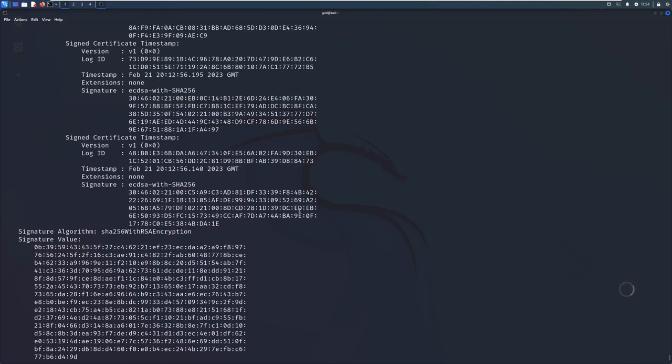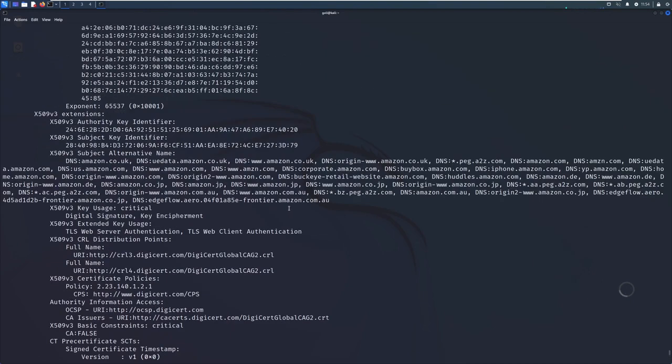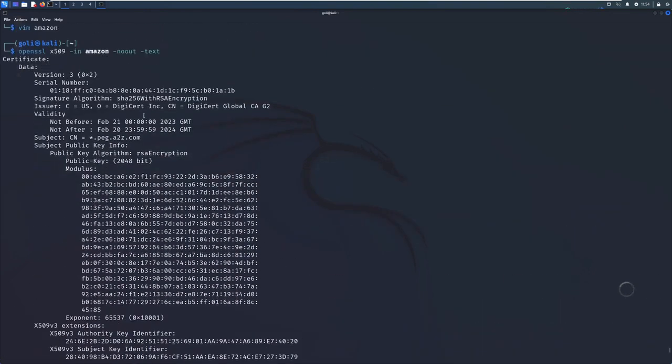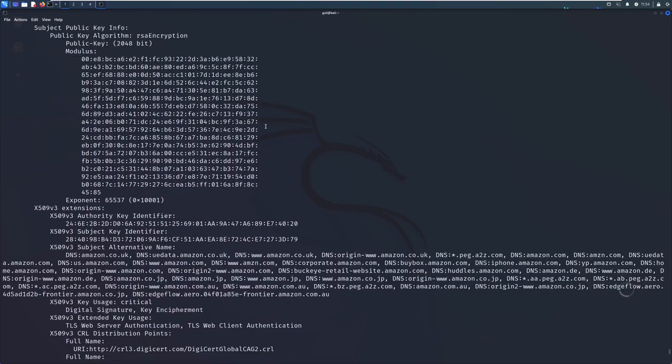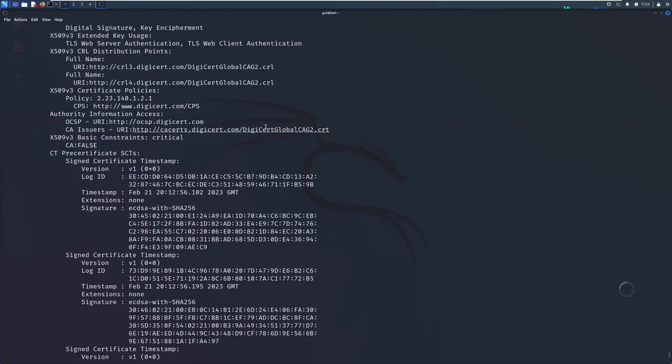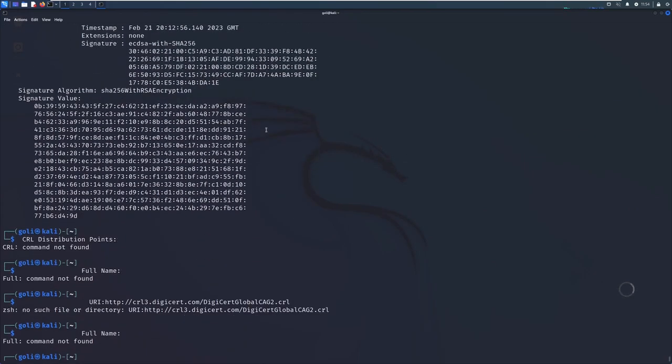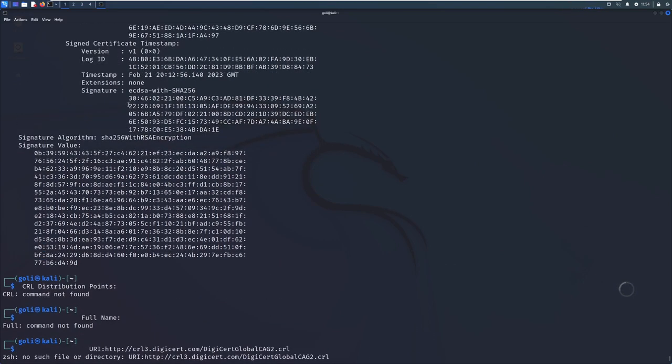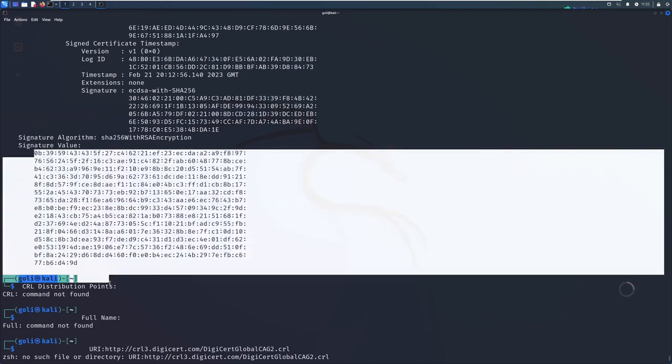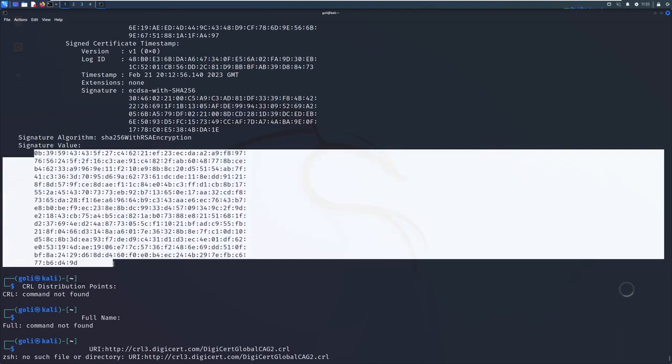So for example, here is DigiCert. As you saw, the issuer was DigiCert, so the public key of DigiCert is already inside our Google Chrome or Firefox, and then they can check and they can decrypt this. Also this is the algorithm the certificate authority used to hash it. And here is the value, you can see that.